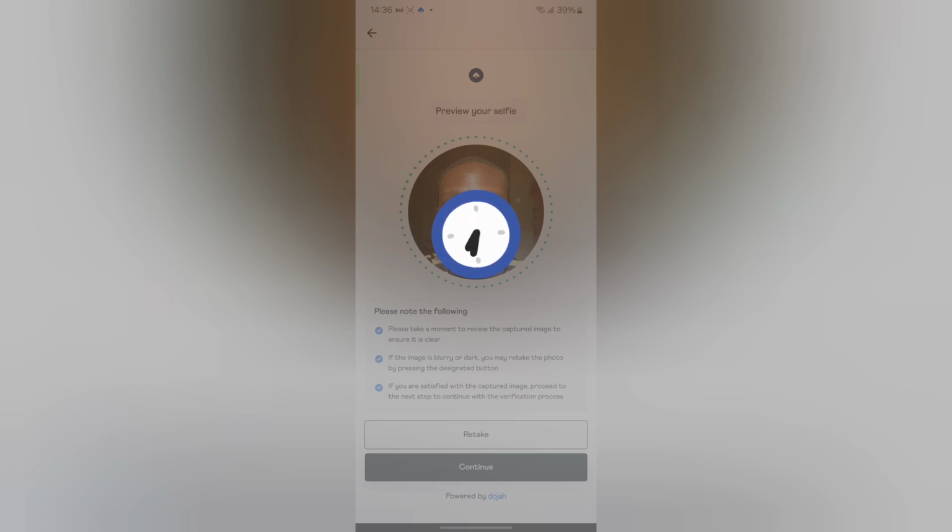Please take a moment to review the captured image to ensure it is clear. If the image is blurry or dark, you may retake the photo by pressing the designated button. If you are satisfied with the captured image, proceed to the next step to continue with the verification process. Once your photo is clean, just click on continue. So it's going to continue like this.